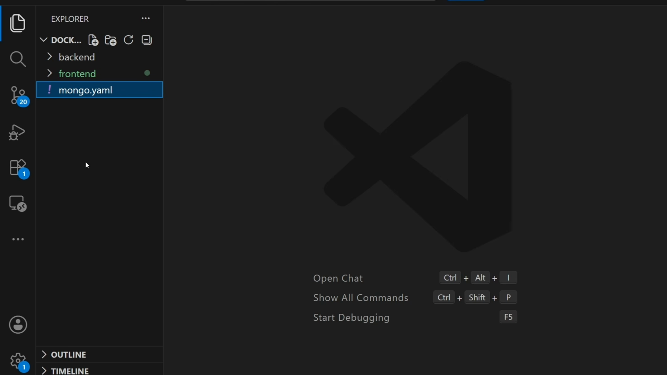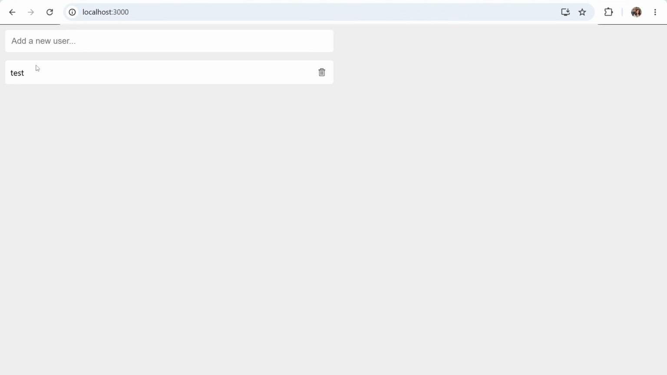Our project has a Node.js backend, a React.js frontend, and a MongoDB database for storing and reading the data. I already created a Dockerfile for both the frontend and backend applications. And now we're going to use Docker Compose to build all the containers and establish communication between all the services.